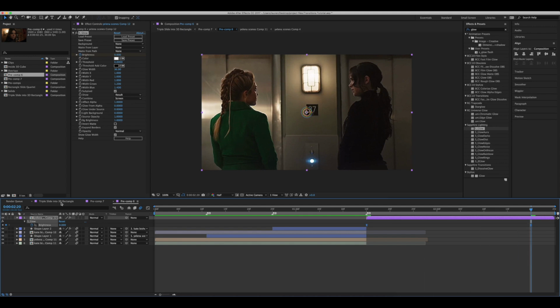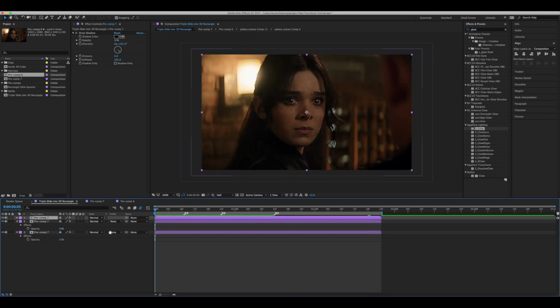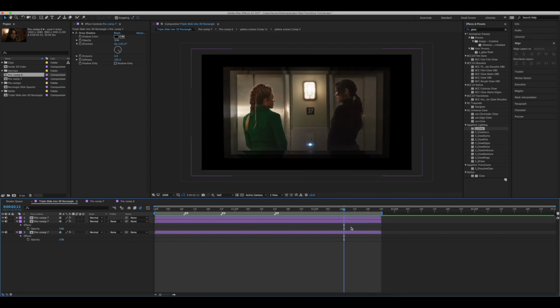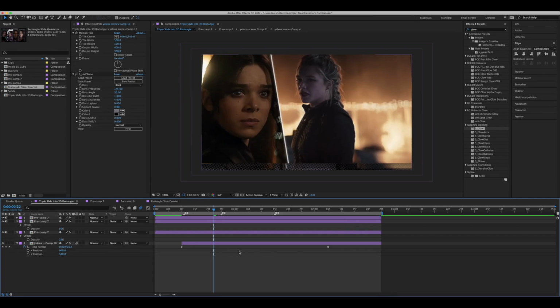Easy ease. You can see how that looks. That's basically all you need, really. And then I just added a little background in here.